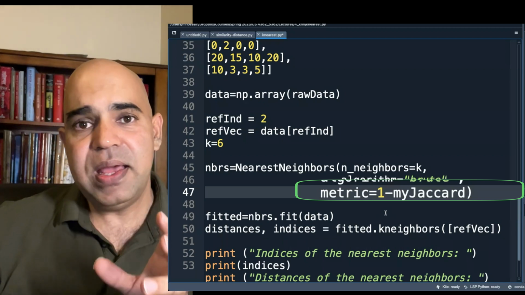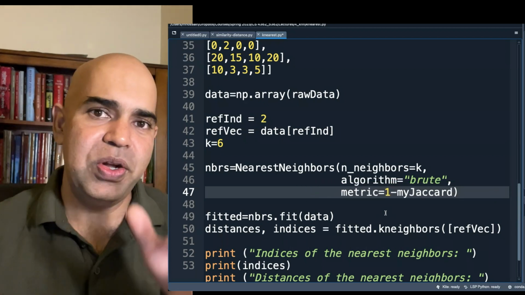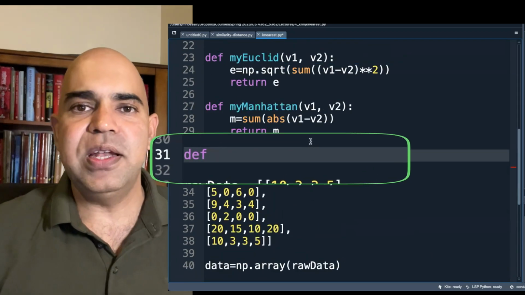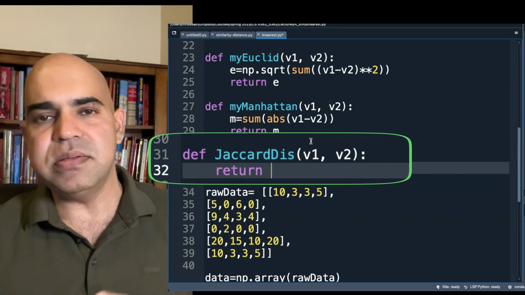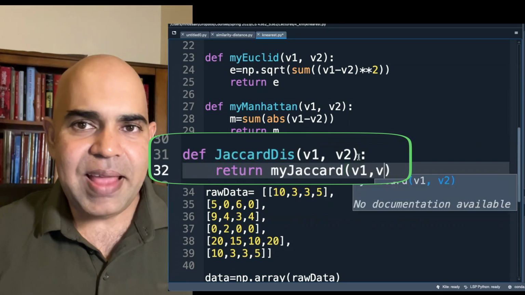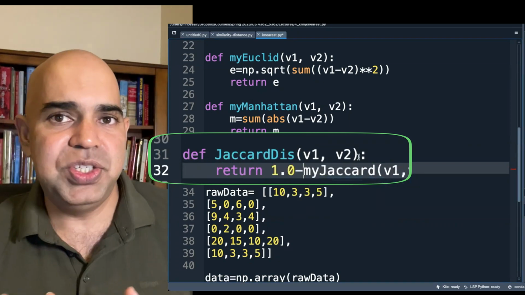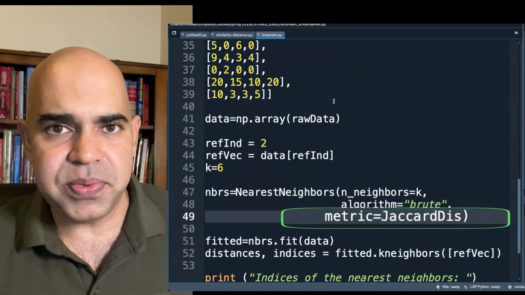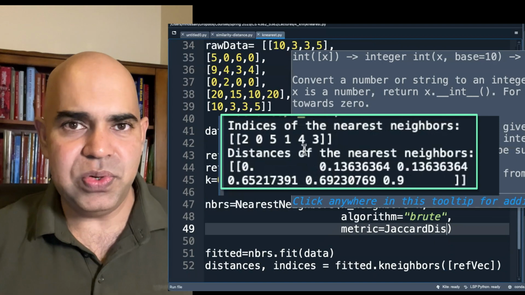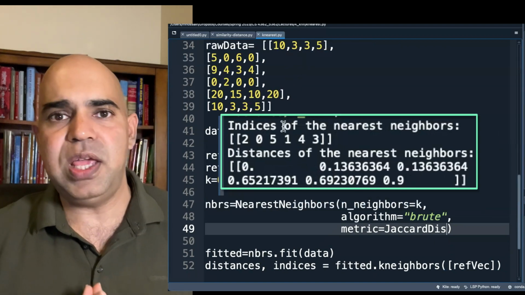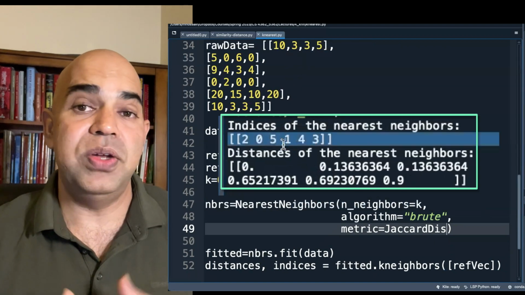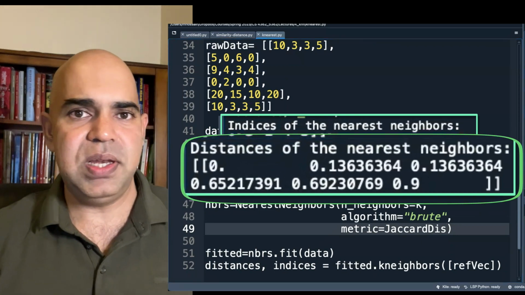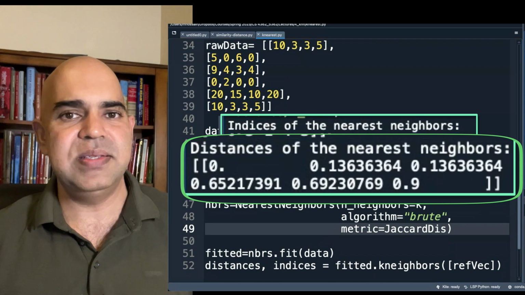So we need a different function that will do the 1 minus my Jaccard thing. Let us call that function Jaccard diss for dissimilarity. Then we can provide this Jaccard dissimilarity function here as the metric parameter. You run using brute force approach and the nearest neighbors are generated based on Jaccard dissimilarity. These distances of the nearest neighbors are Jaccard dissimilarities now.